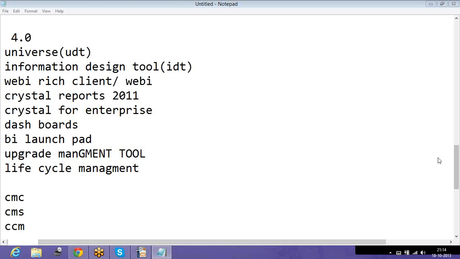First we will be covering the Web Intelligence Rich Client, and simultaneously Webi. Because both the look-wise and the concepts-wise, both are the same. There are minor differences, so I'll cover those minor differences and go with Web Intelligence Rich Client as the tool. Nowadays everyone is using it because it's a client-based tool and can work even when the network is not available. So I'll cover Web Intelligence Rich Client first, then Crystal Reports, and then the dashboards.